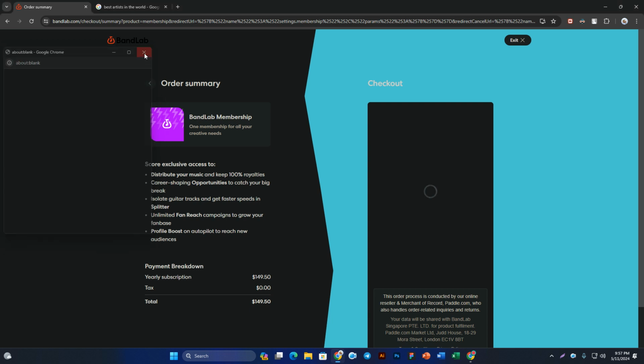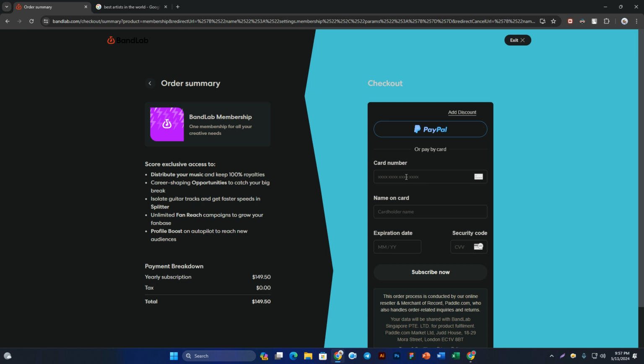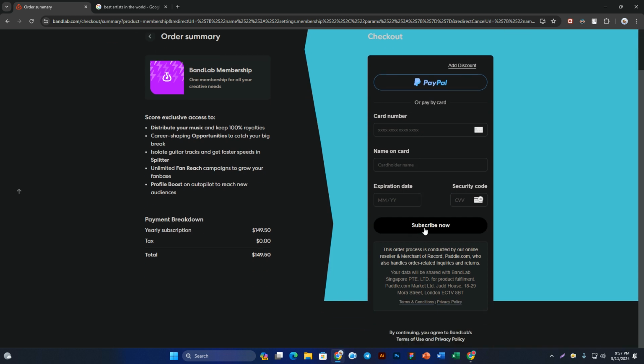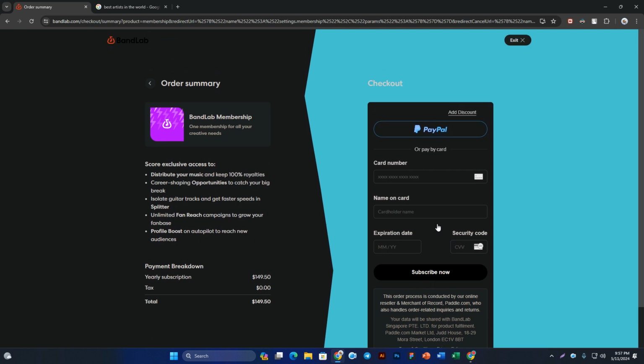Then you have to add your PayPal card, or if you continue like other like this card, then you have to give your card number, expiration date, security code, and then subscribe now. So it's really easy, friends.